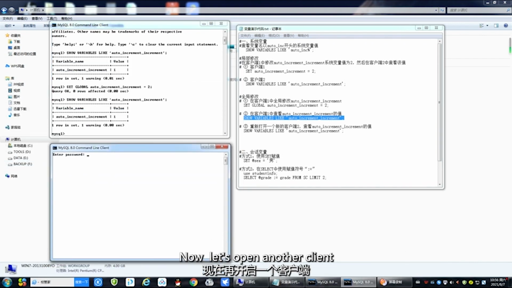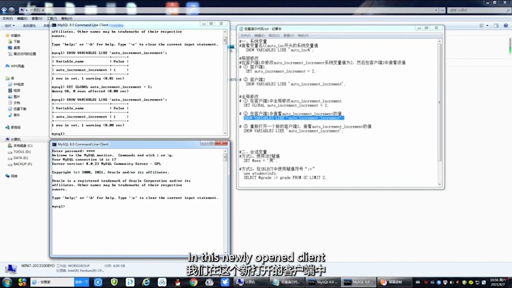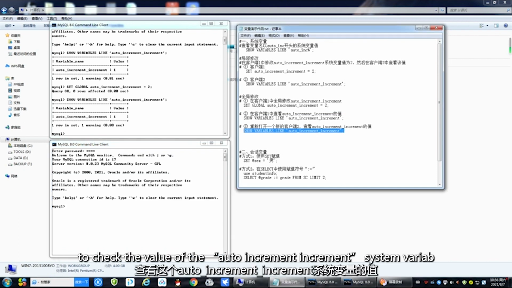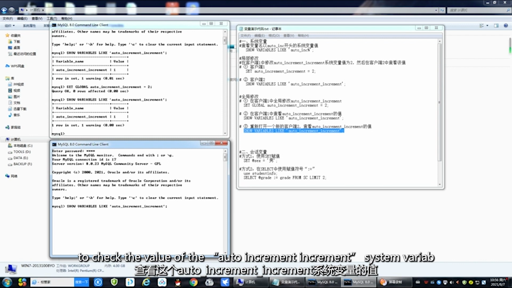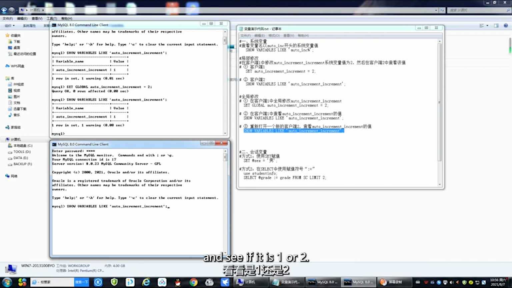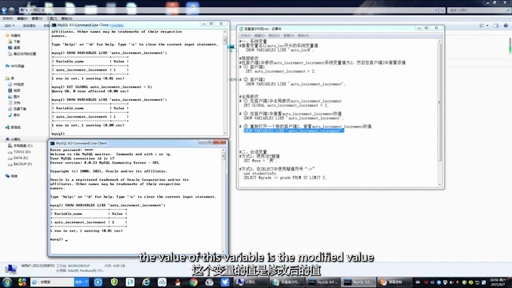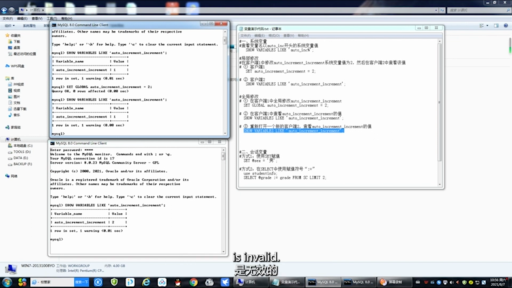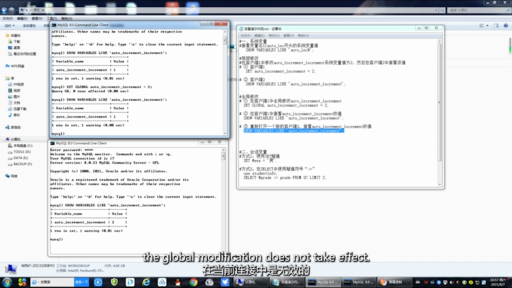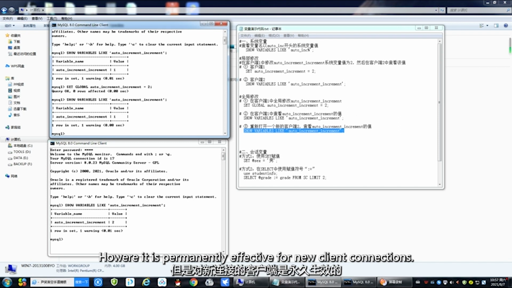Now let's open another client. In this newly opened client, let's run the command to check the value of the auto_increment system variable and see if it is 1 or 2. You will notice that in the new connection, the value of this variable is the modified value, but in the currently connected client, the globally modified variable value is invalid. In the existing client, the global modification does not take effect. However, it is permanently effective for new client connections.